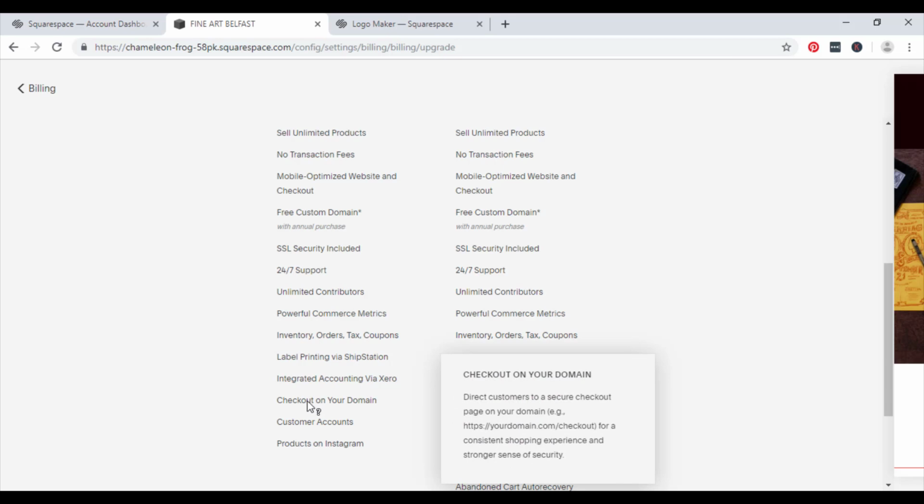Checkout on your domain, so direct customers go to a secure checkout page on your domain. Customer accounts, your customers can create accounts and sign in for faster checkout, which means they don't have to fill out a form every time they go to complete a purchase. Sometimes that will put customers off if they have to keep entering information every time.